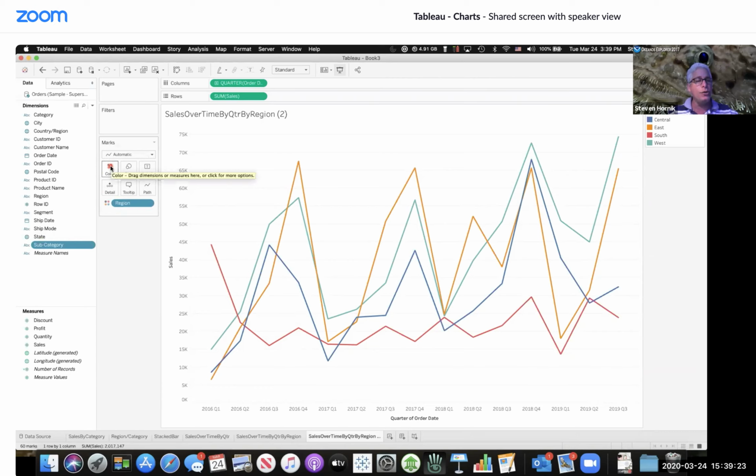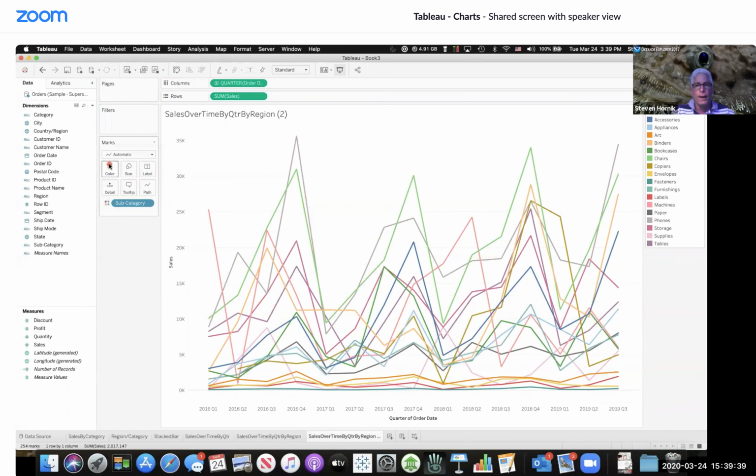Now, as soon as we do that, Tableau is going to basically replace region with the subcategories. Okay, so we can't have multiple color categories. So I'm going to take the subcategory, drop it on the color shelf, and yikes, we get this line chart that is definitely a bit hard to read, right?